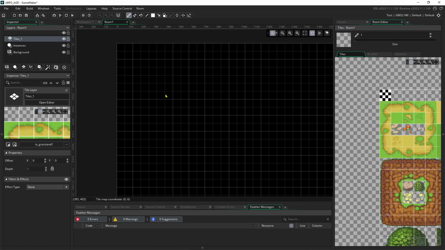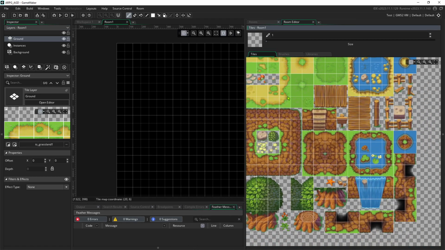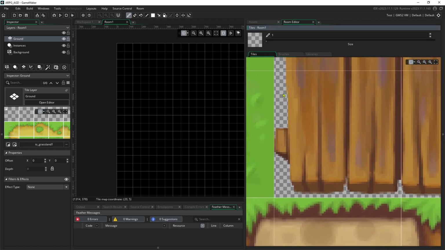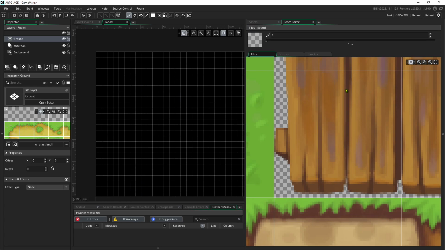All right, so I want to rename this off of tiles 1. Not the greatest name. So just double click it, and I'm going to call this ground. And the ground layer, it's kind of important to point out a few things about how this tile set's set up. You'll notice that things like the bridge actually have transparency on them. So you don't want to paint the bridge as actually part of the ground layer.